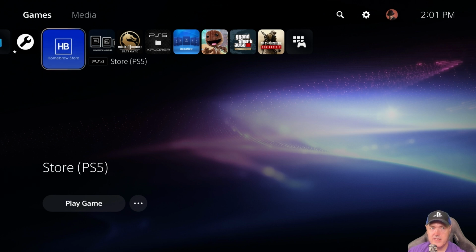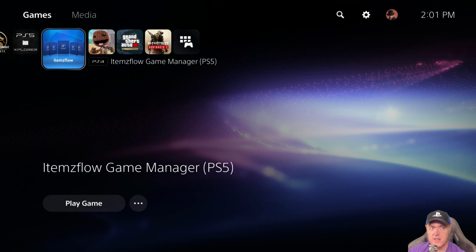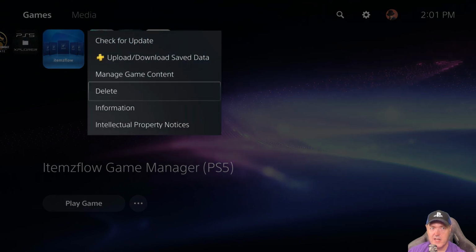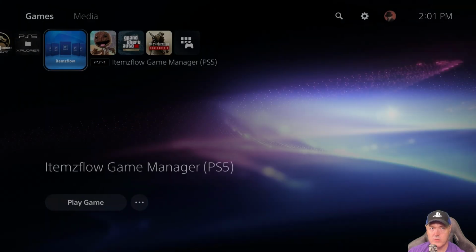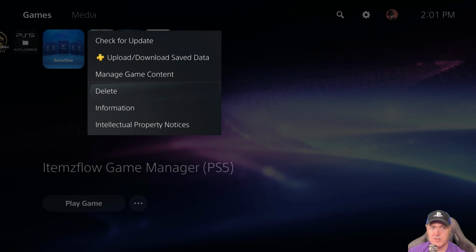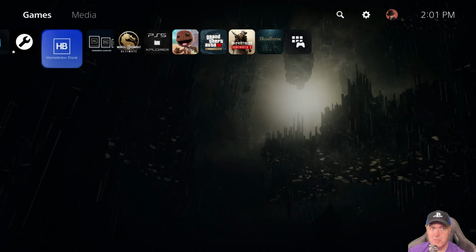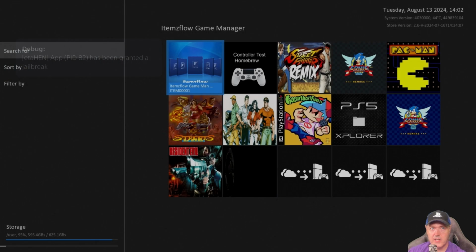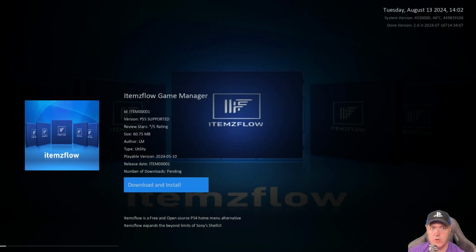Now, what's nice about this is that I could come right into that Homebrew Store and I could go ahead and update Itemzflow. Now, I will say if you've already got Itemzflow installed on your system and you are wanting to update it, so here, for example, on this box, I have 1.06 installed, I would recommend just coming in here and just deleting it personally. And then I would come back into the Homebrew Store here. And then you don't have to go very far because it's the very first item once this loads, and that is going to be the Itemzflow Game Manager.